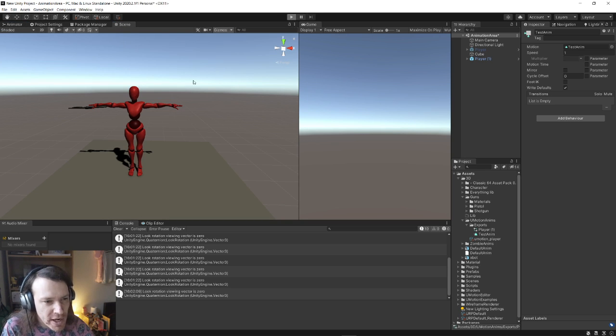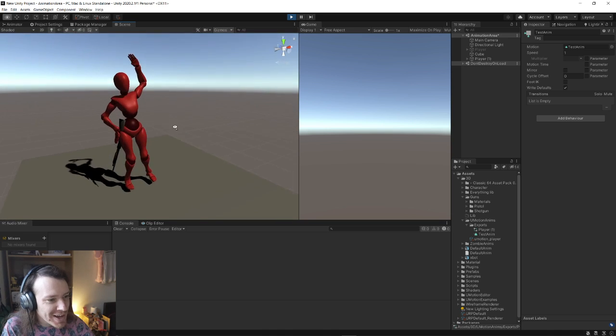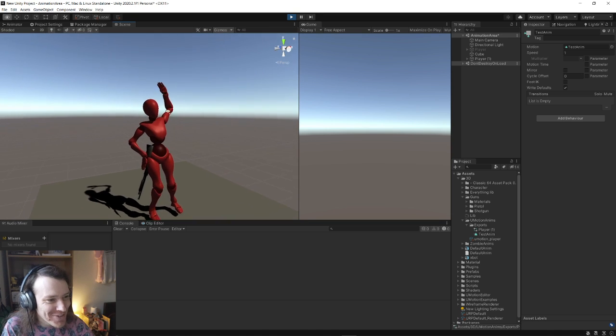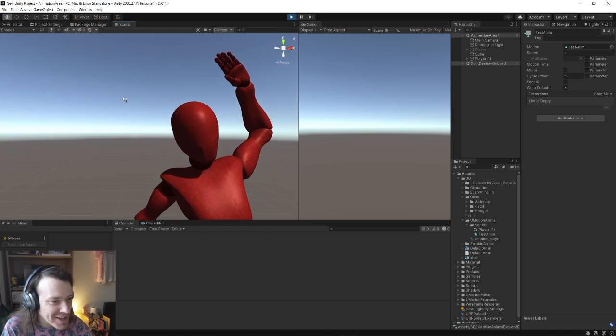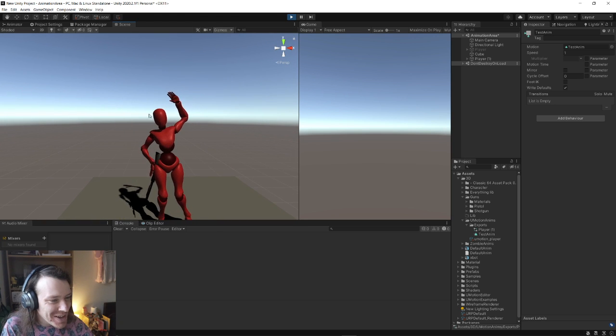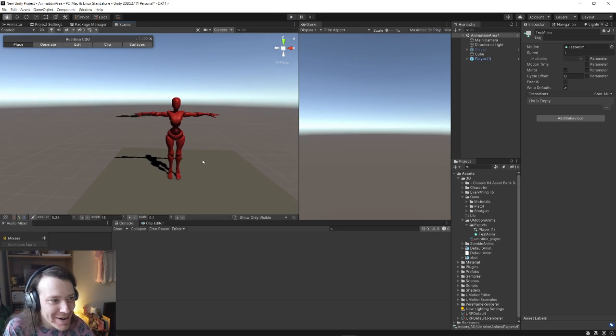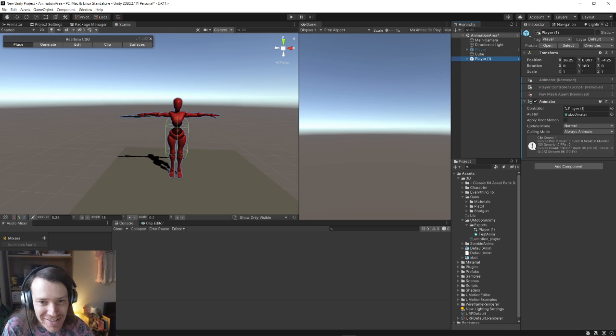So if we play this now, we've got our little suggestive wave. What's going on? Oh, I didn't sort this head out, look. That's okay, it was just an example. Right, okay. Well, that's good, isn't it? That's like success.